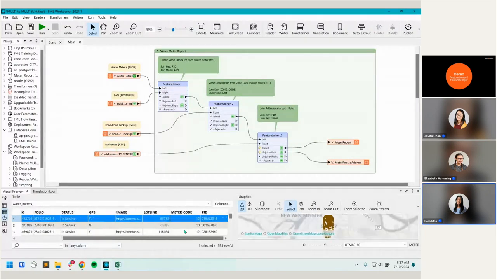So we've got some water meter information with ID numbers and all the associated information that we want. We also have some lots information, zone code lookup, and addresses. And we want to join these three data sets to the water meter data set to give us a more enriched version of it. This report will be used by field inspectors at the city's municipal inspection programs. So we want to make sure that all the information that they get is going to be helpful to them.